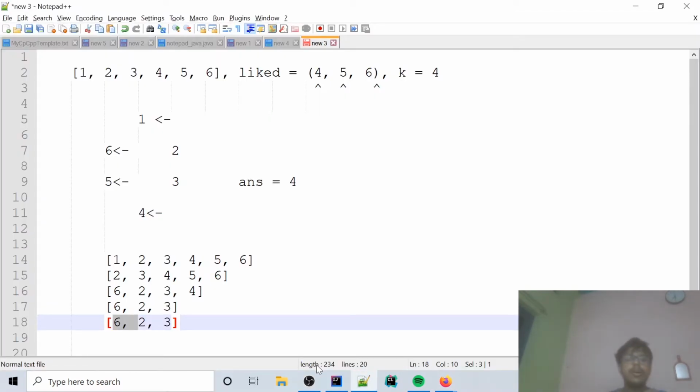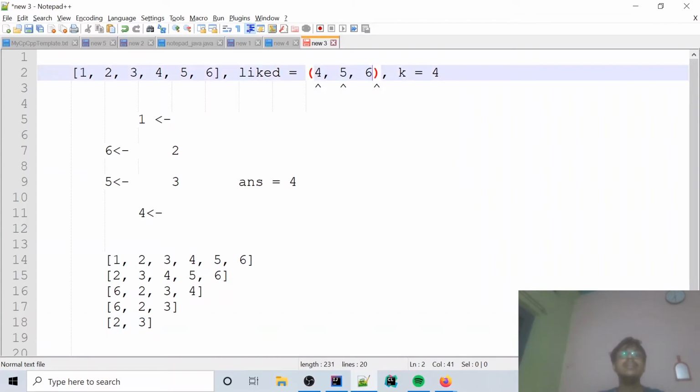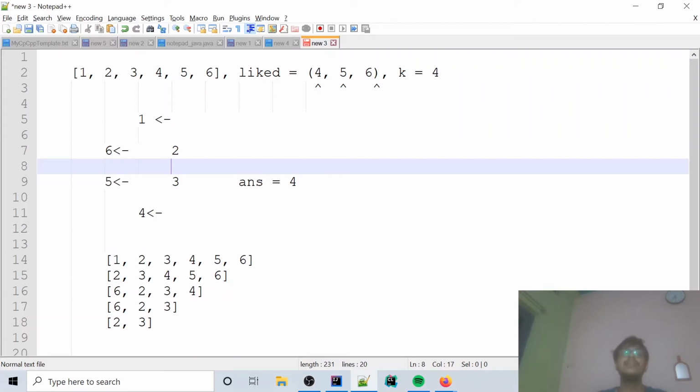So it is this 4th, the front element, which is 6. We will just remove it and check whether it was from the liked list or not. In this case, yes, it was from the liked list. So we'll say liked minus minus. Now, at this point of time, our liked count becomes 0.